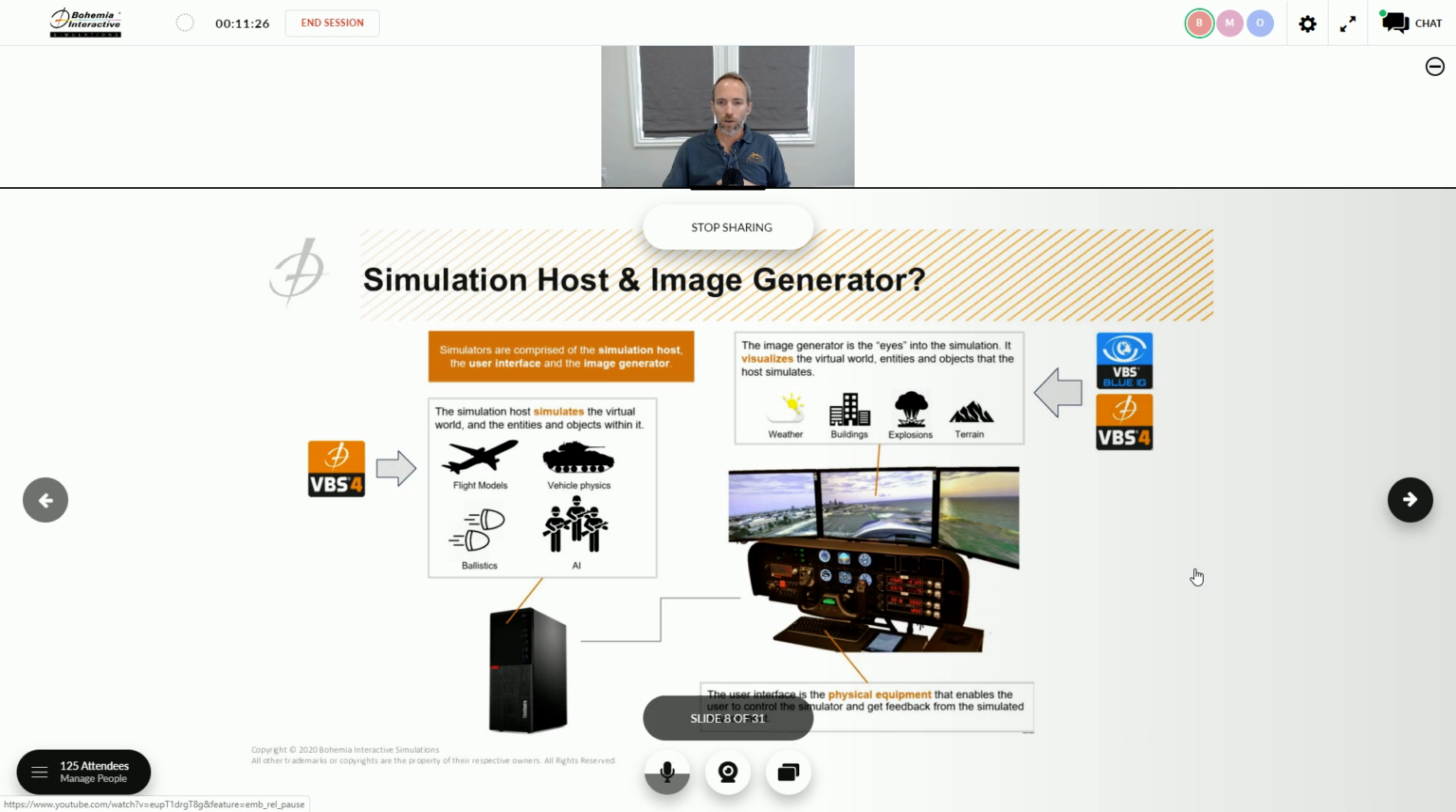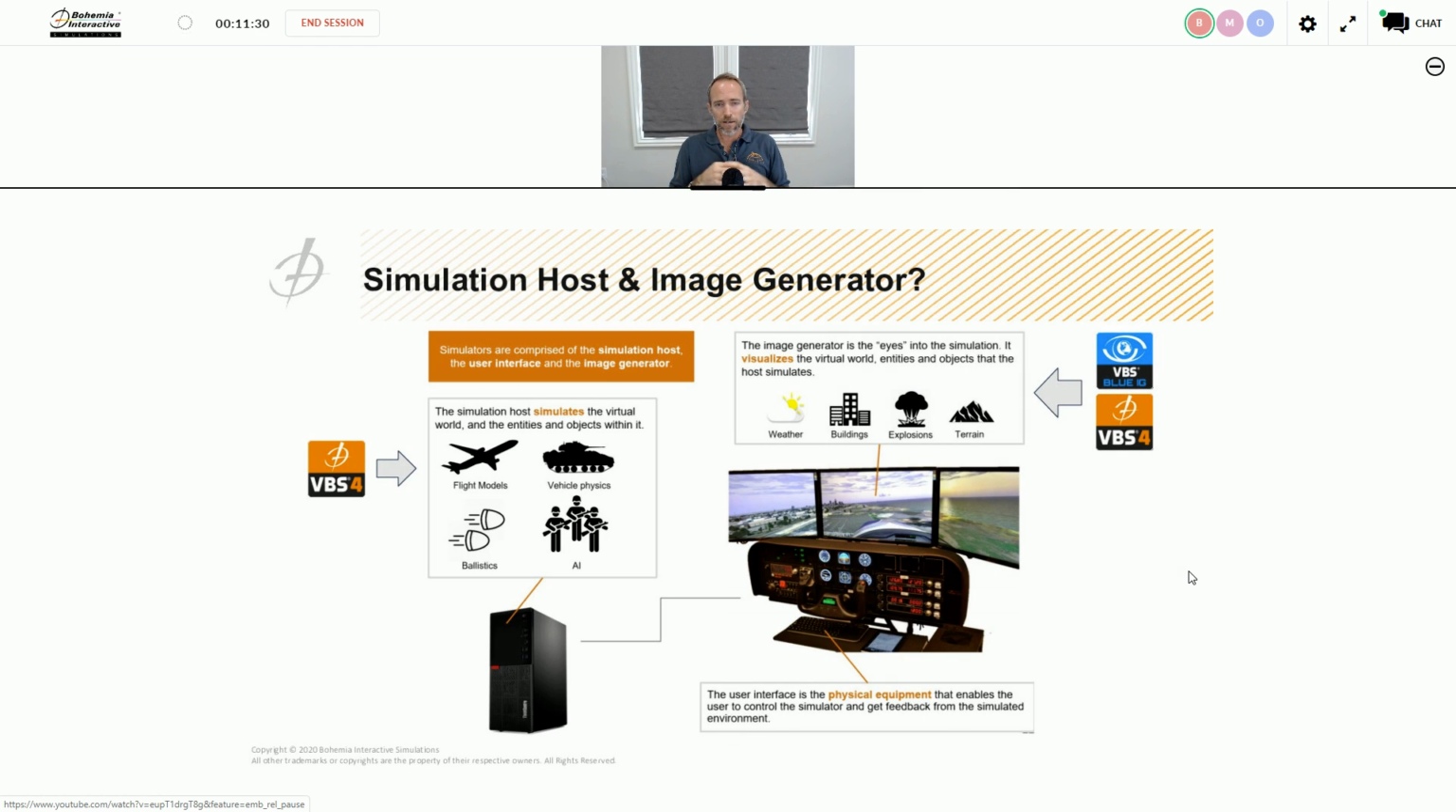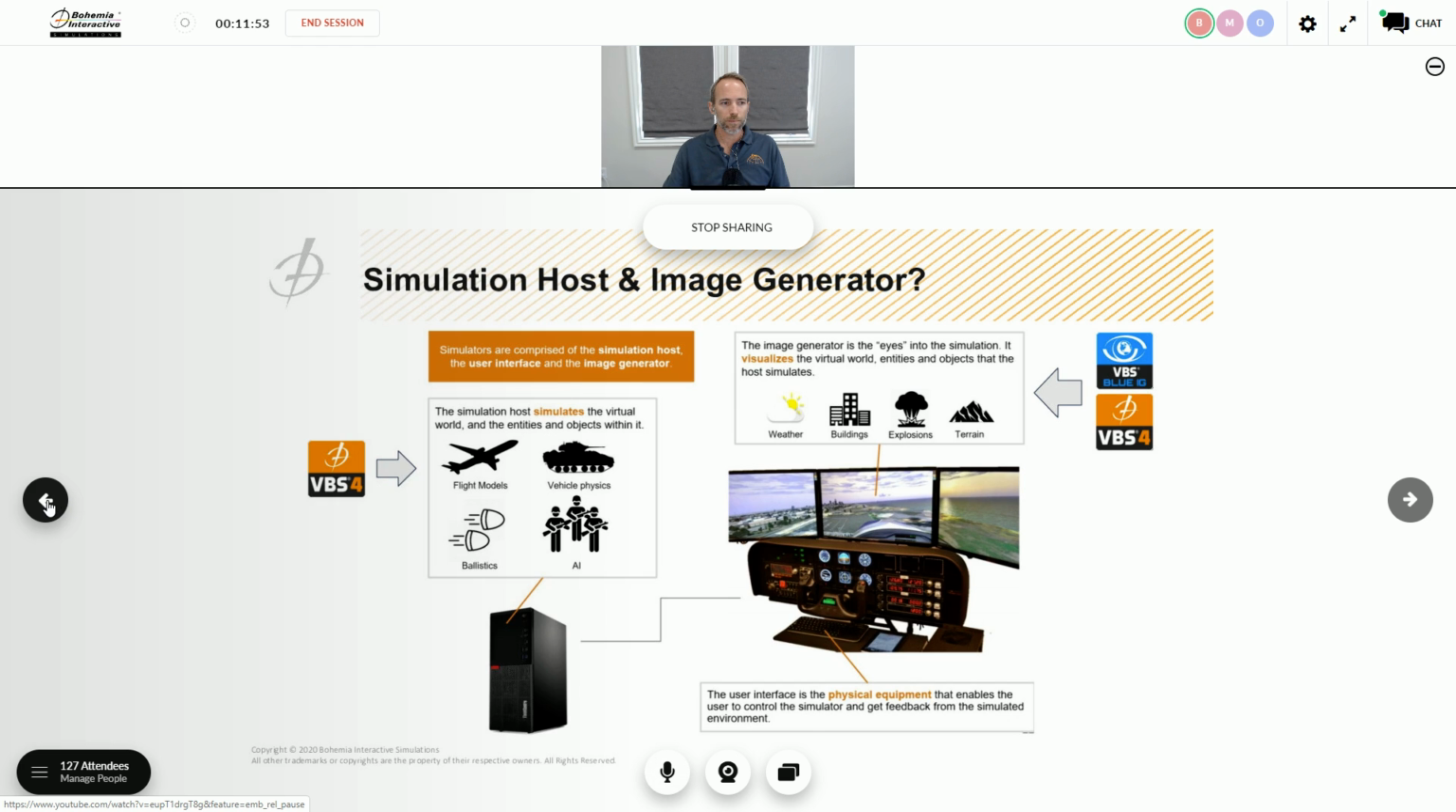And in our concept, VBS4 includes both of these things. So unlike a lot of military technology, you don't need to go and buy these different components. It's all there for you, ready to go. But if you're building a simulator and you just need the visuals, then that's what VBS Blue IG is for. And VBS4 can either run the IG or it can run its own rendering. And of course, the user interface is the equipment that the operator touches in order to interface with the simulation.